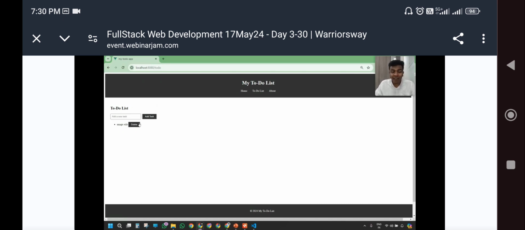And when people delete a specific task, the to-do with its ID is removed by the filter. That's why it is showing you only this task.